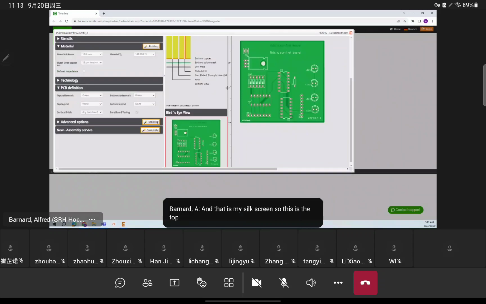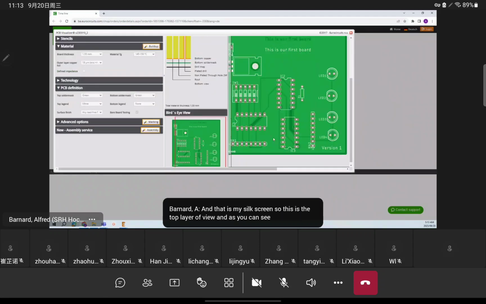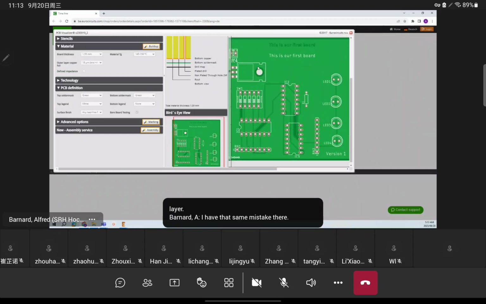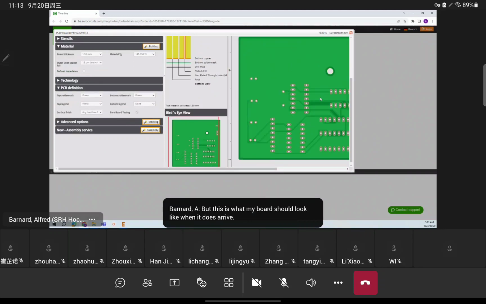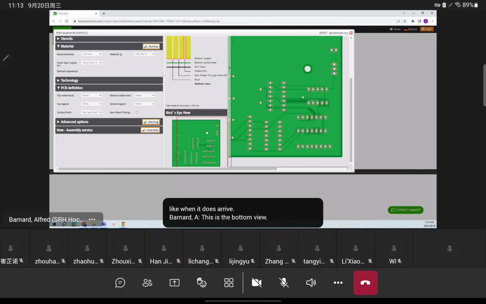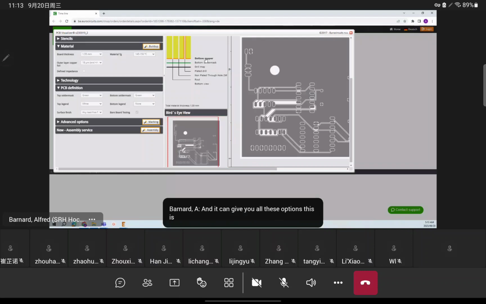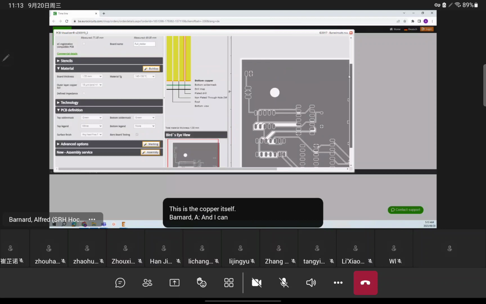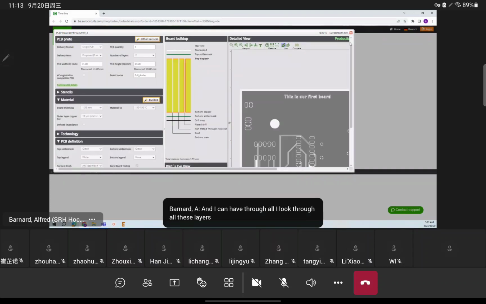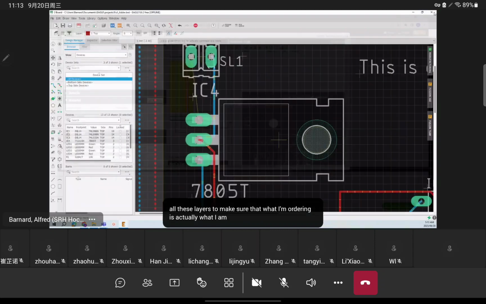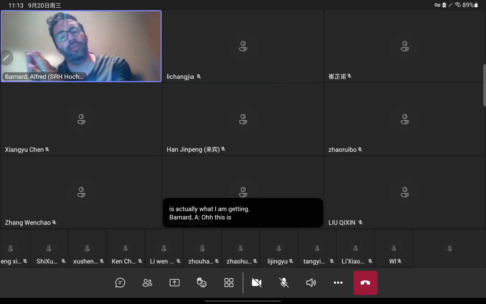So this is the top layer view, and as you can see on my top layer, I have that same mistake there. But this is what my board should look like when it does arrive. This is the bottom view. And it can give you all these options. This is the copper itself. I can look through all of these layers to make sure that what I'm ordering is actually what I am getting. Now, this is relatively important.